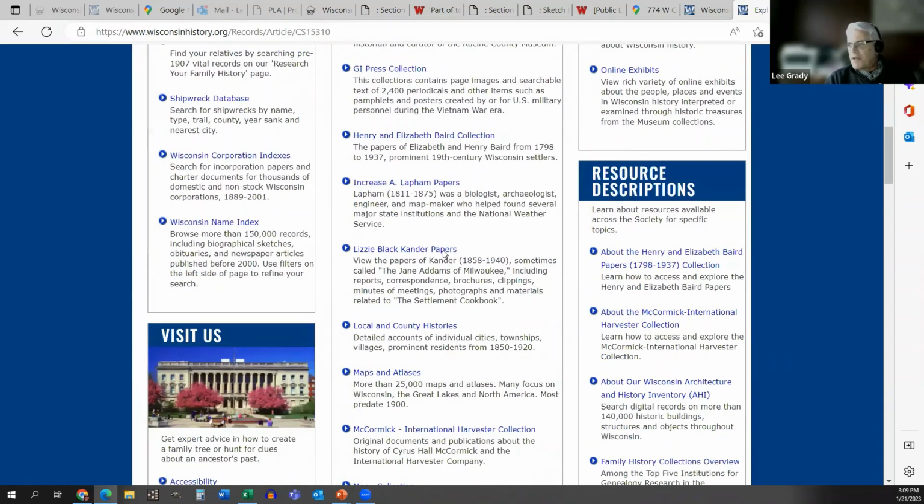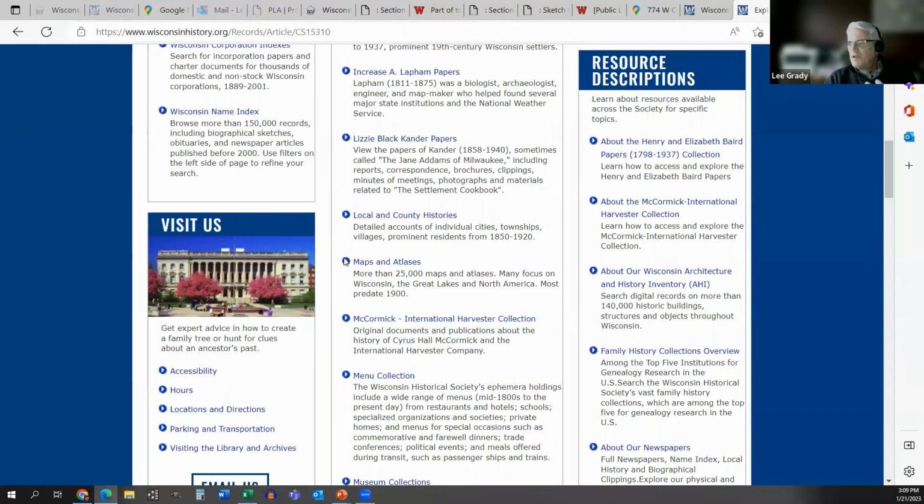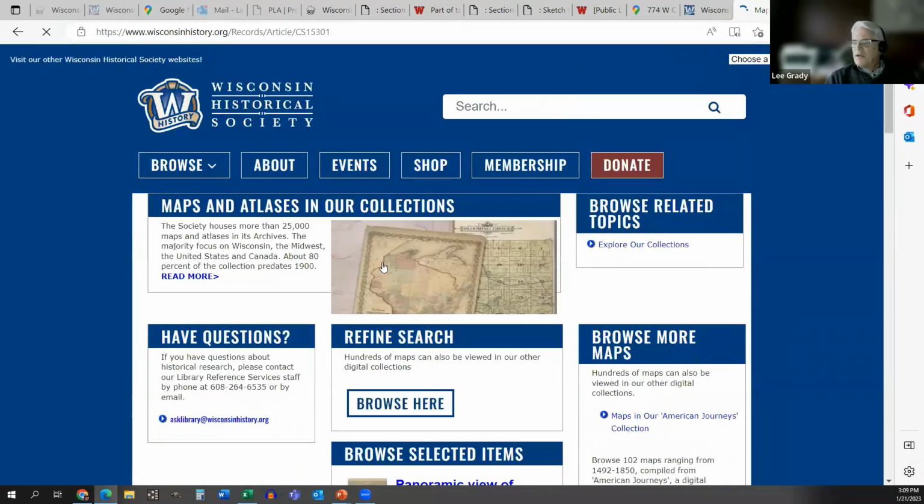Scroll down that center column. You see maps and atlases here in the middle, maps and atlases. I'm going to wait a second to catch up. There we go. Click. All right.